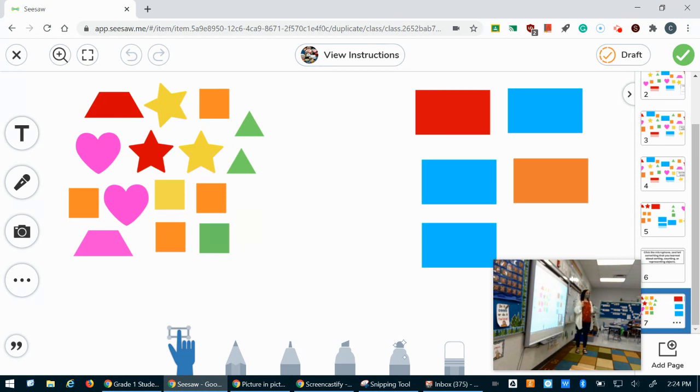All right, so we talked about sorting our shapes today and representing our shapes today and labeling our different groups of shapes. Good job today, guys.